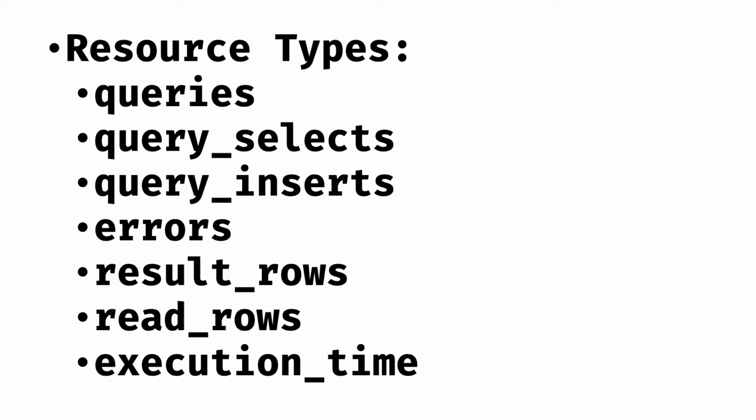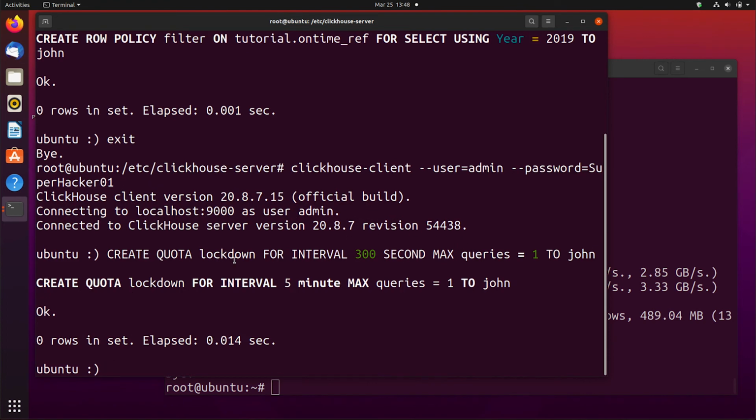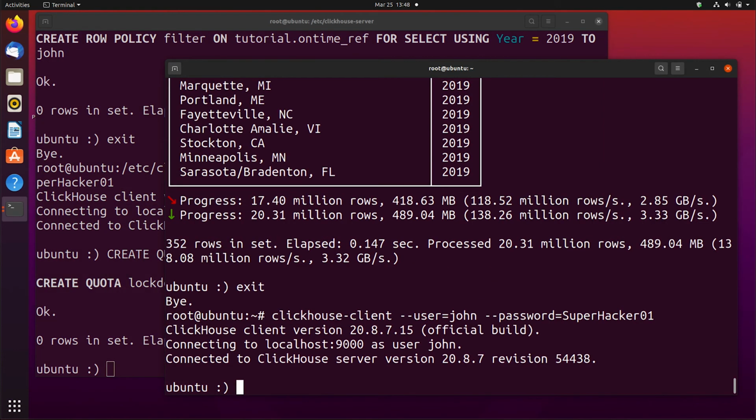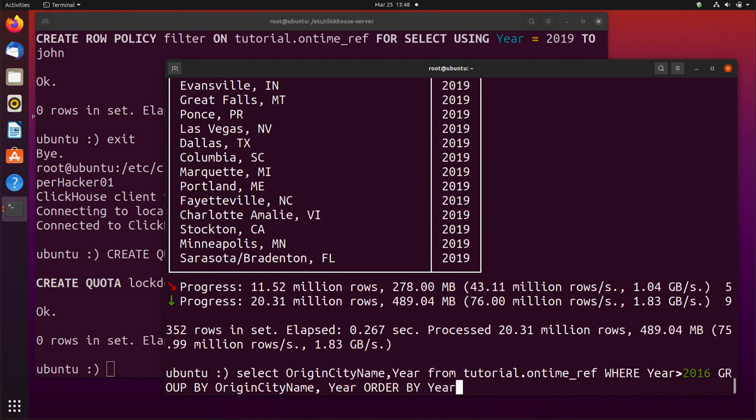By now you've gotten the idea that these can be set in both XML and SQL commands. So we're going to just focus on the SQL-based commands. Let's create our new quota to lock down the user John so he can only run one query every 5 minutes. I don't know who I made mad, but evidently I'm just running too many queries and must be taught a lesson. So here's the quota for that. Create quota lockdown for interval 300 second max, queries equal 1 to John. Now when we log in as John and try to run rampant with queries, he's denied. And then he's told why.